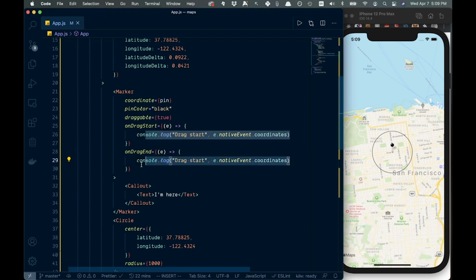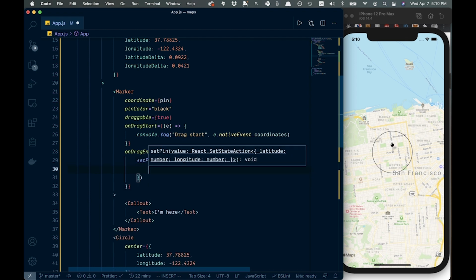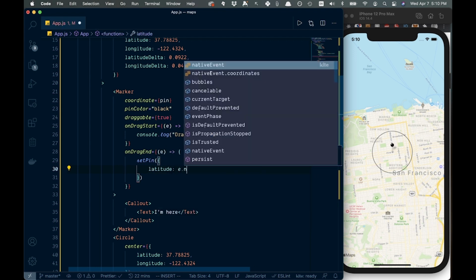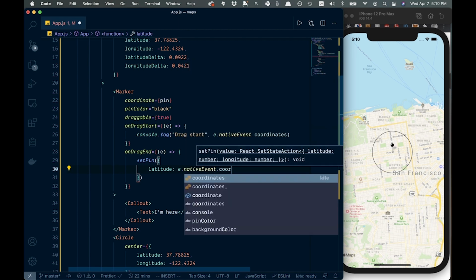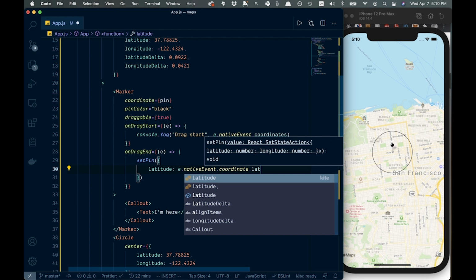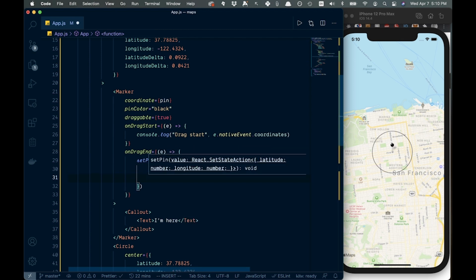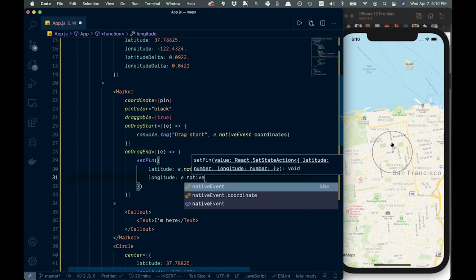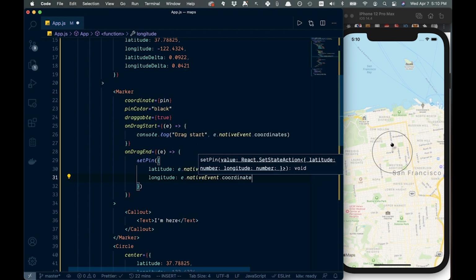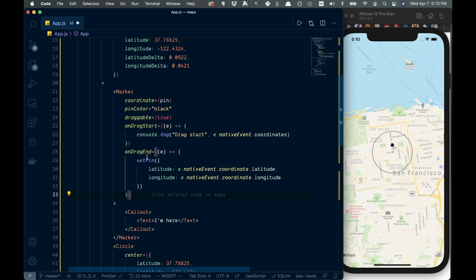So if we want to set the pin in a different spot, we can come in like this and say set pin, just like this. And we can add the latitude equal to e.nativeEvent.coordinate.latitude, just like this. And then below we're going to do longitude, and we'll do the same thing, e.nativeEvent.coordinate.longitude. All right, so this is what our pin should look like at the end. So we'll change the actual location of our pin.